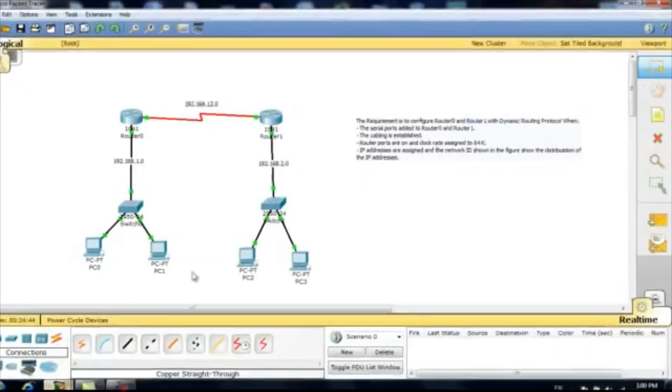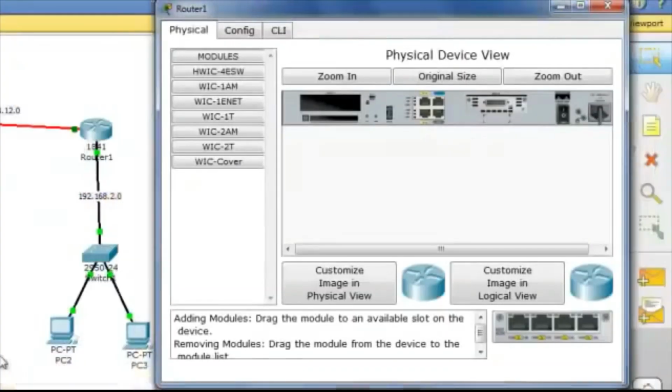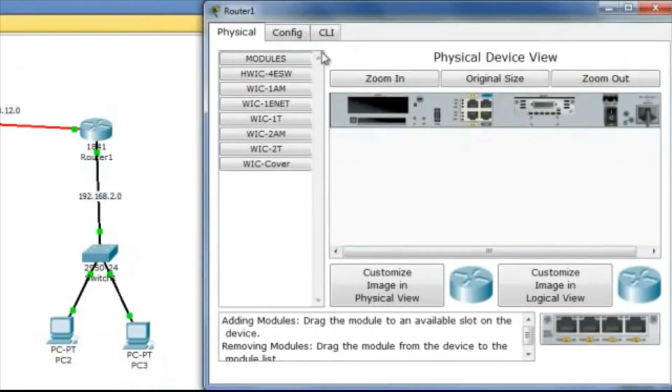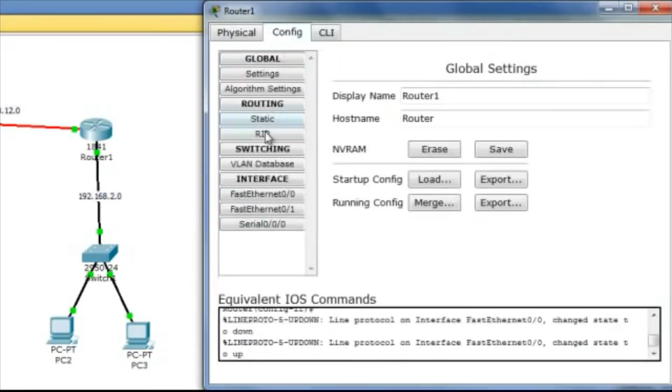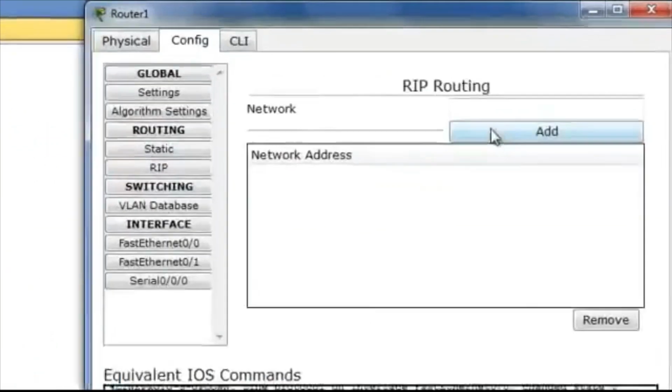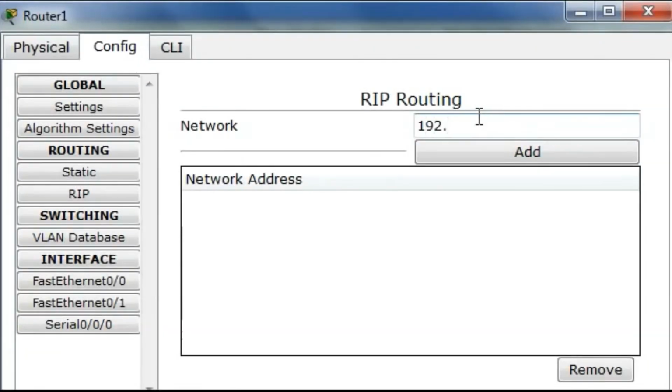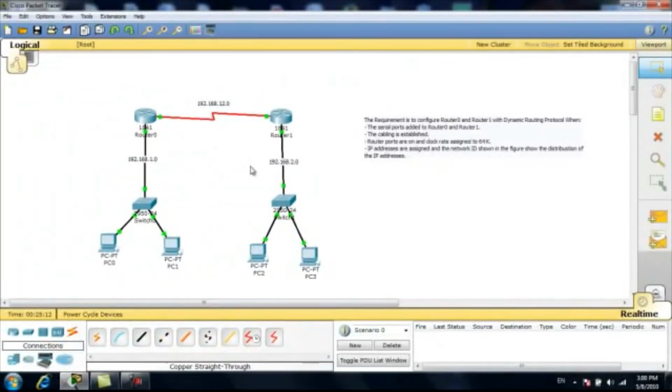Simply, I go to the configuration, to the RIP. I'm in router 1. I have to add the networks, which are 192.168.12.0, and also I have to add 192.168.2.0. Now the two routers are able to communicate, able to send and receive the packets, and the communication is done all over the network.